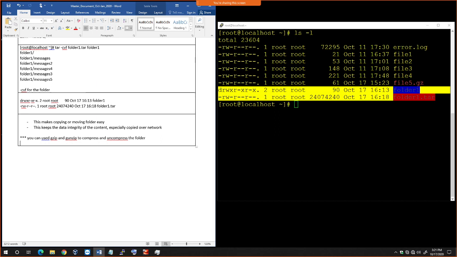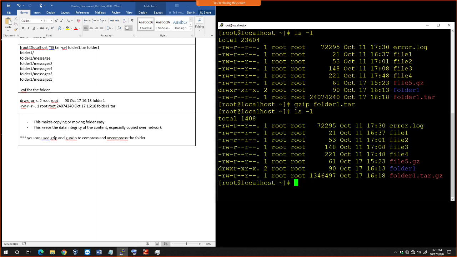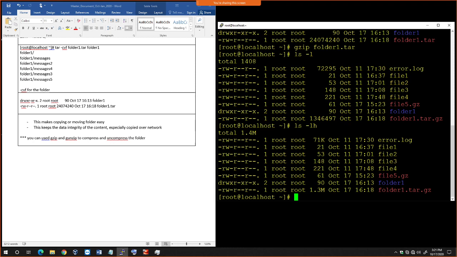Okay, so I'm going to quickly show you how to zip it. You use gzip, and you do folder1.tar. Then ls -lh. Okay, so here's the thing. It's made it into 1.3 megabytes.